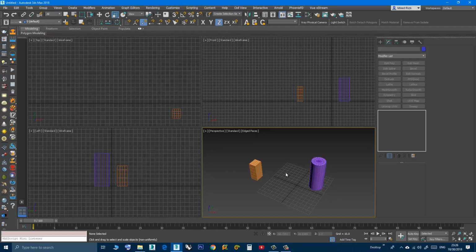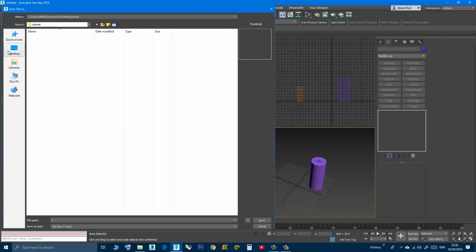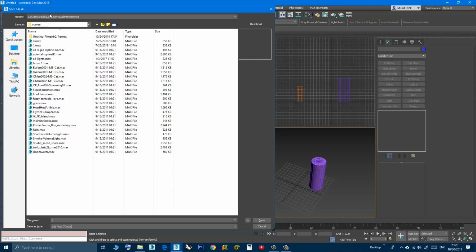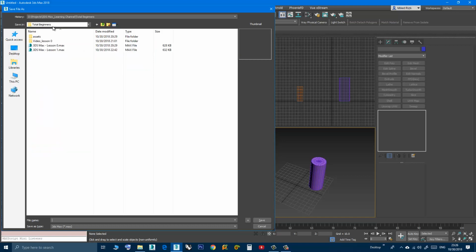Now, lastly for this video, let's say I want to save my scene. I can go here, save as, and type a name. I will choose the same name as this one. When you choose save, you are saving a file with a .max extension. I'll save.